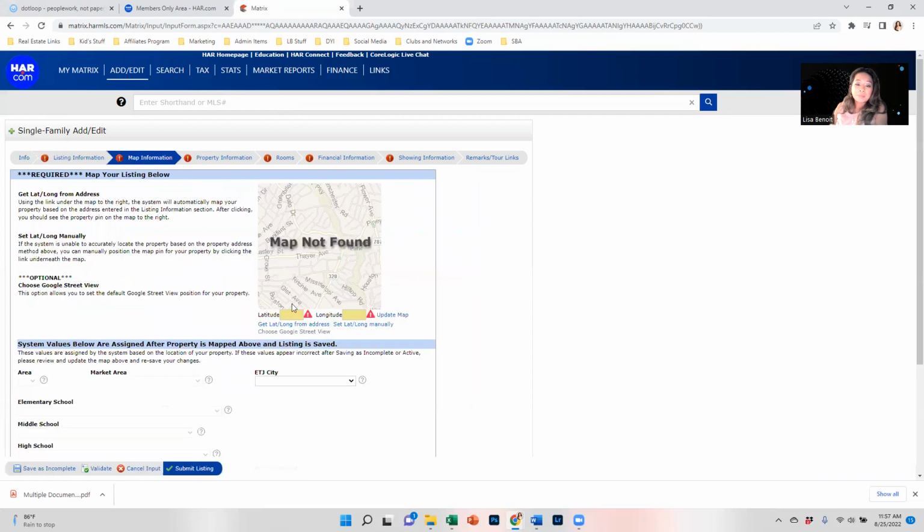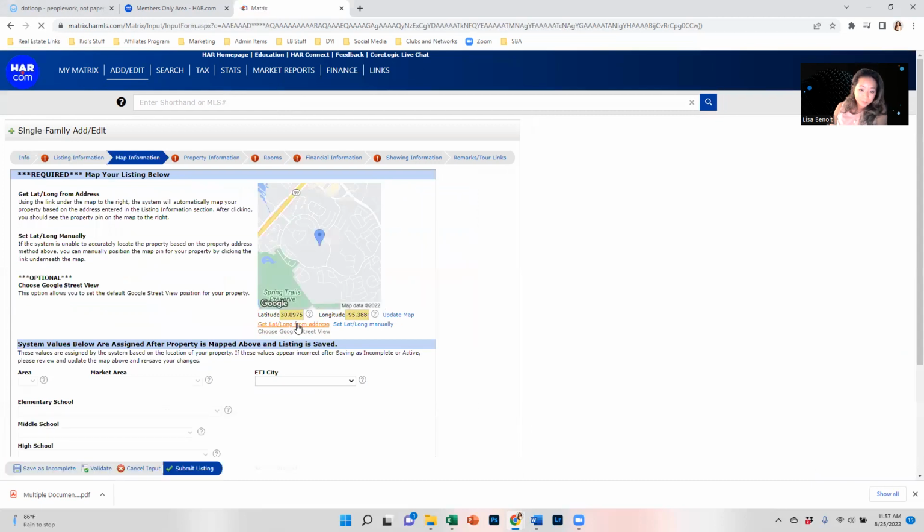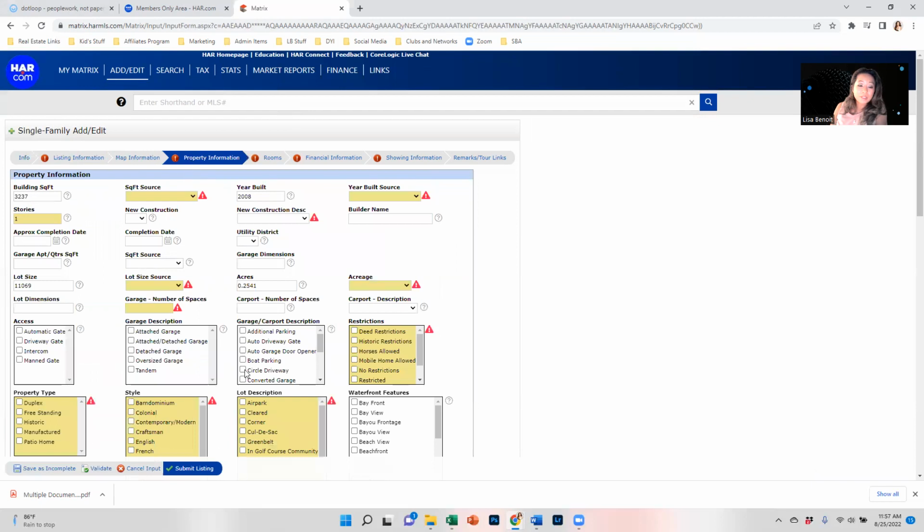You hit that, and what you're gonna do is go here and get the latitude and longitude from the address. That way you cannot make a mistake. And there you have it. Done. And then the red mark goes away.